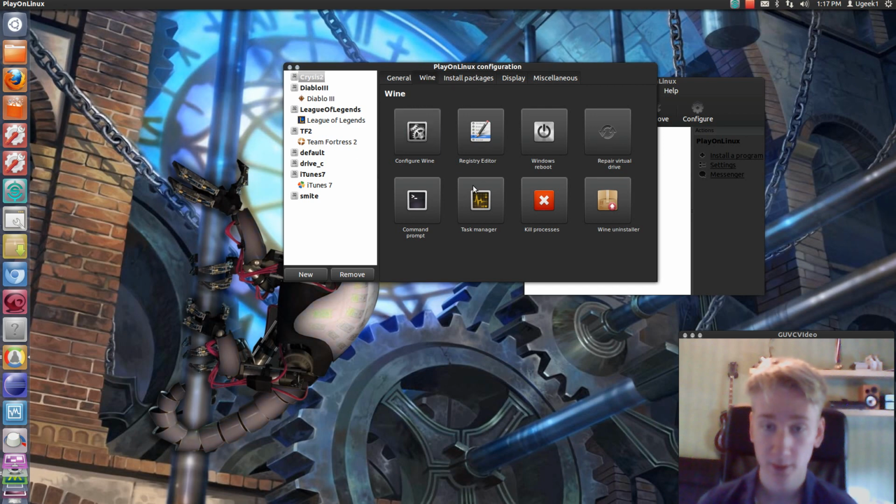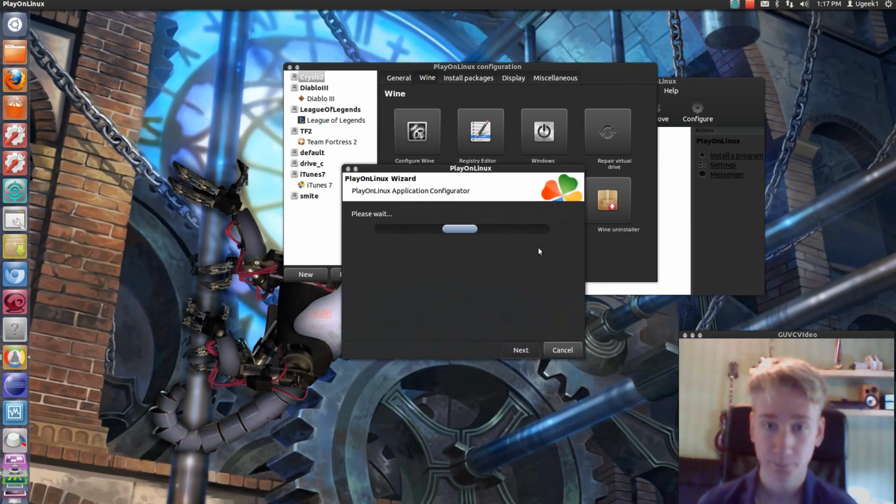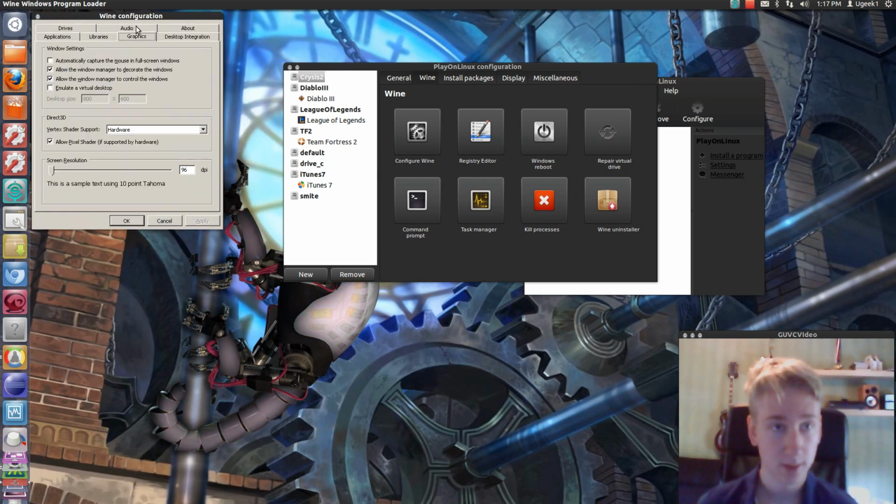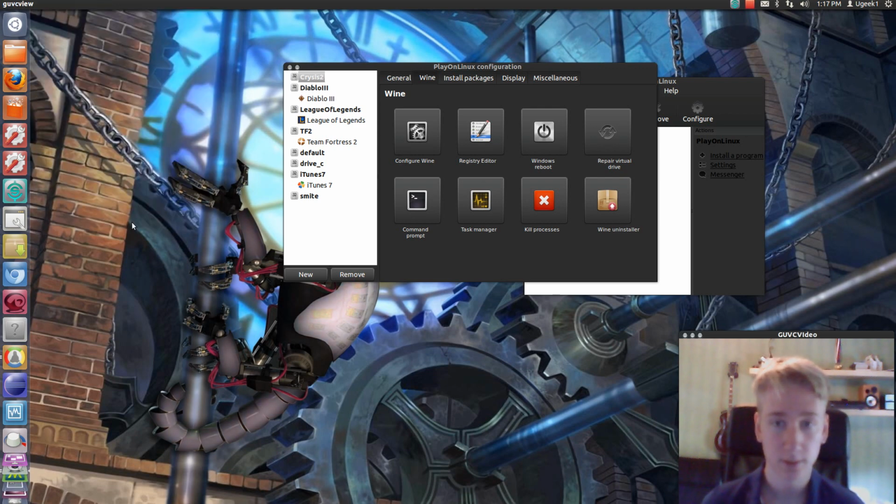Wait a second, I'm going to configure Wine and change it to, let's see, graphics emulate, as I did before, just in case. 1080 by 1050, and apply, and click OK.